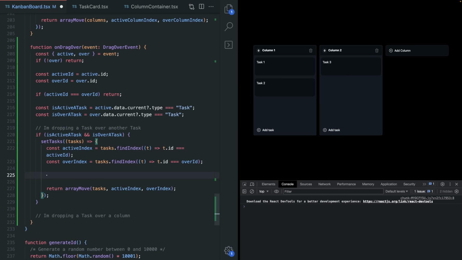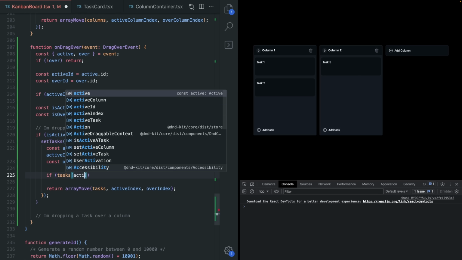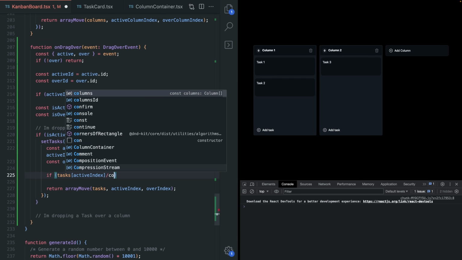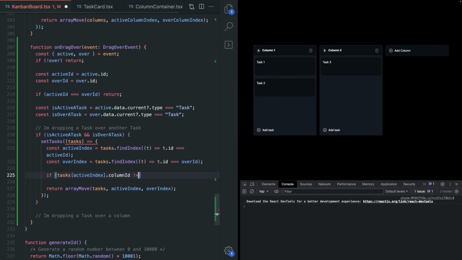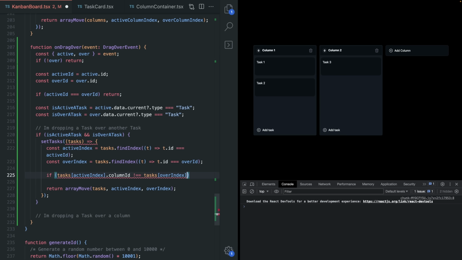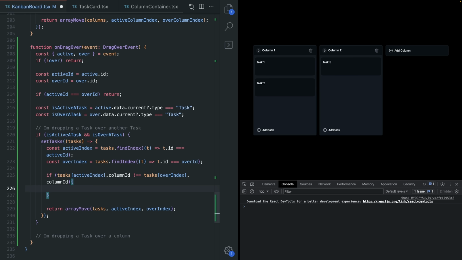So what I can do is if tasks[activeIndex].columnId is not equal to tasks[overIndex].columnId, then what I can do is just update it. So I can copy this and set it with the over column ID. Okay, let's try it now. And as you can see, now it's working.